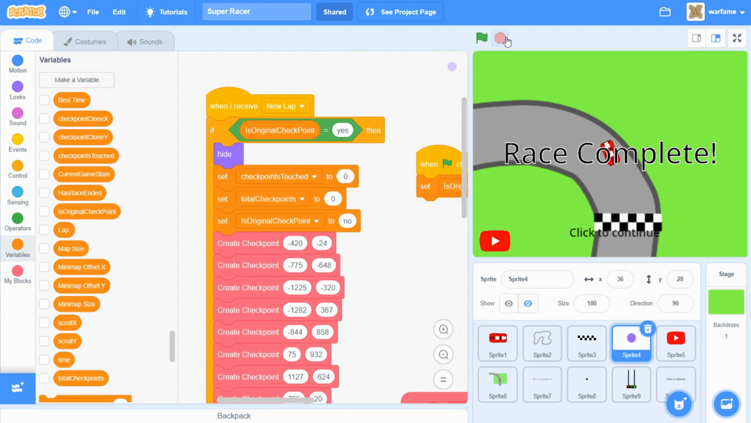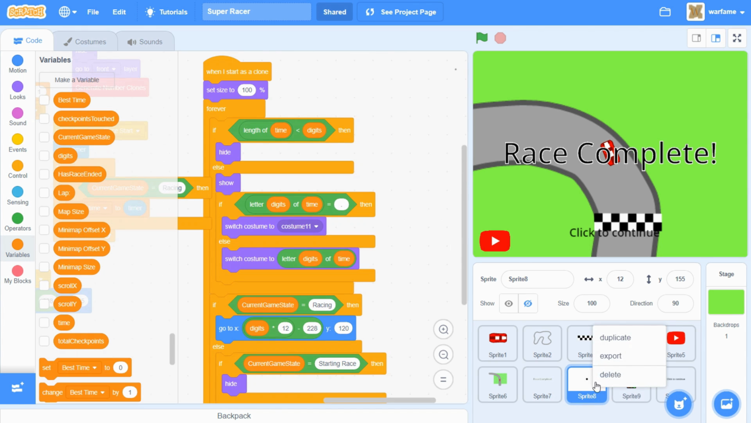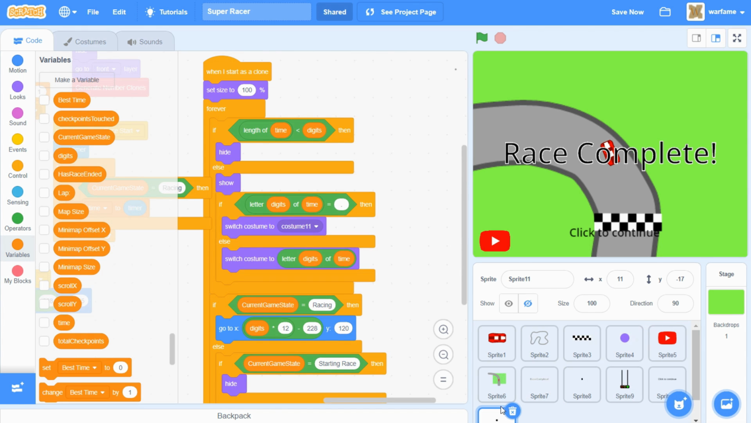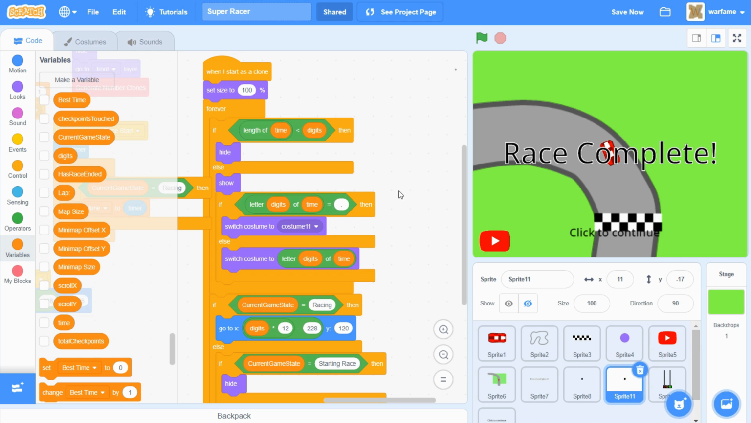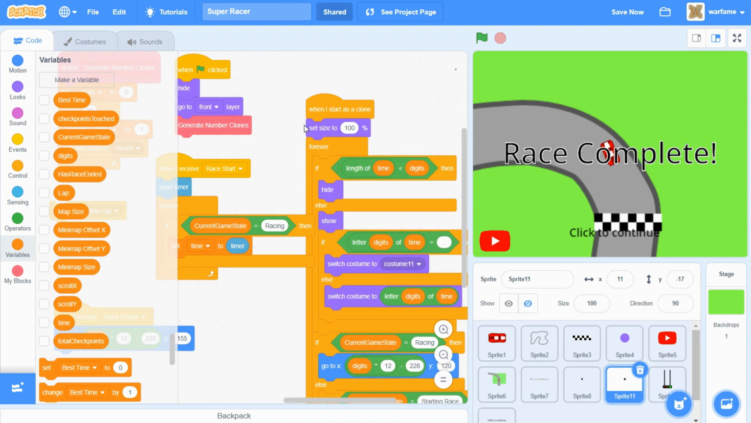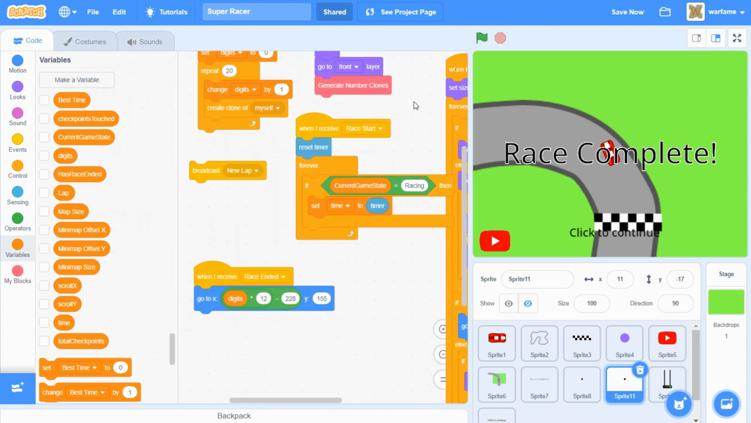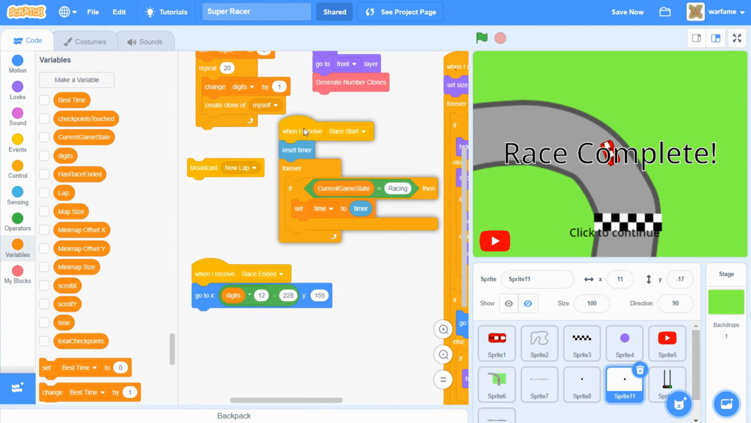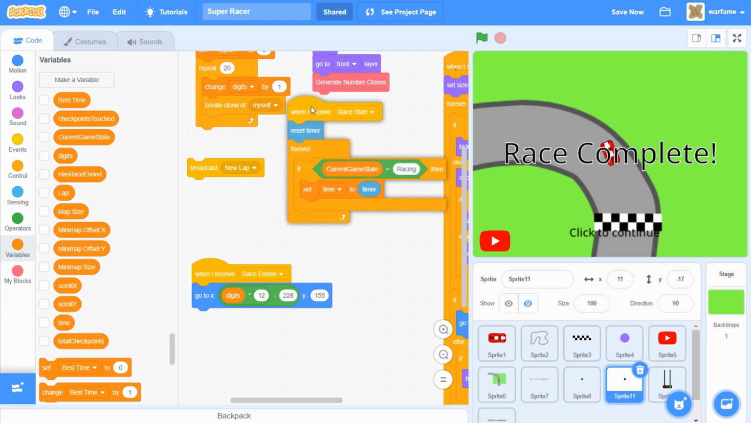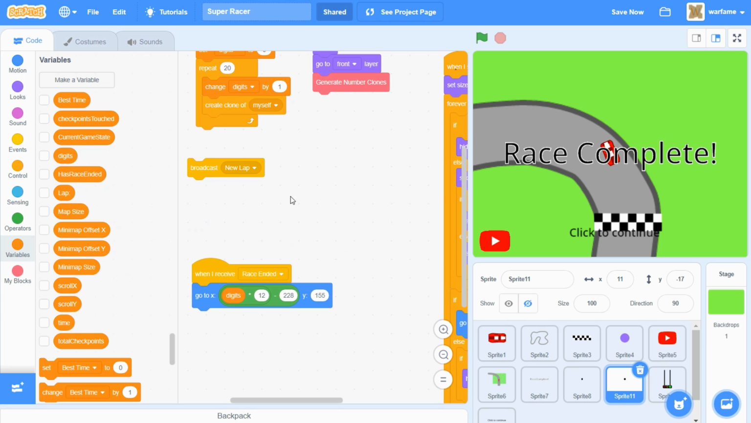So to make that, let's duplicate our current timer sprite. So right click, duplicate. And I'm just going to drag it over here. Alright. And let's first remove some blocks. So first of all, I do not need this block because the main timer is already setting the time to timer. So let's take that out.